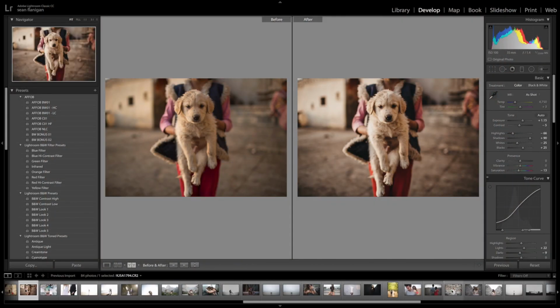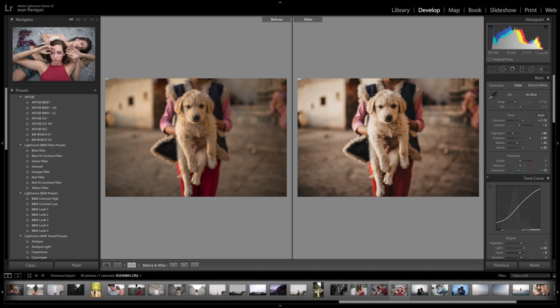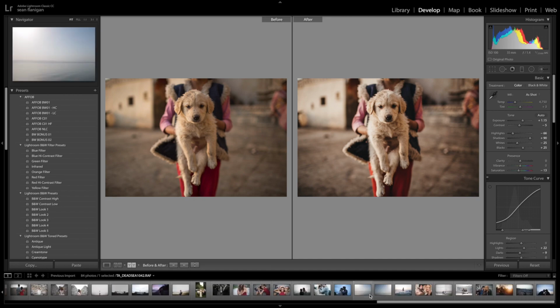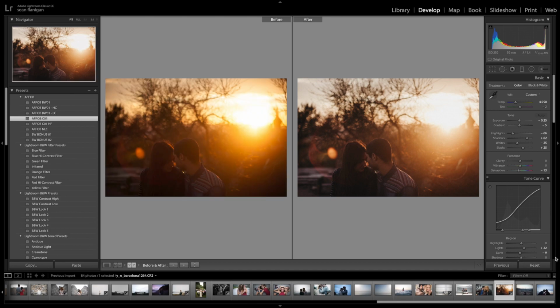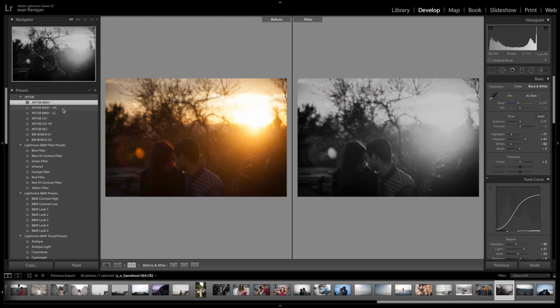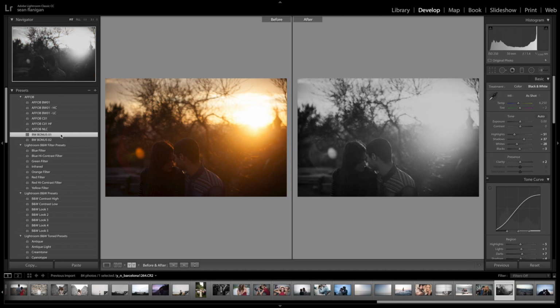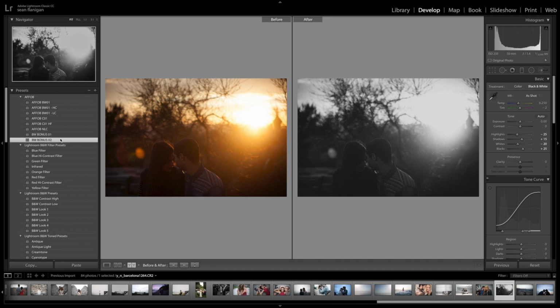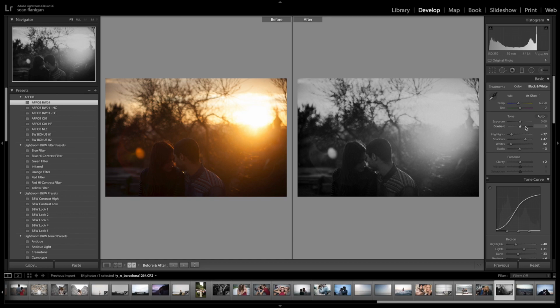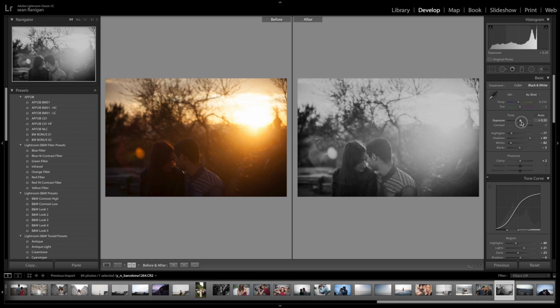Let's try another one here. Okay, this one's hard backlight. Let's reset this. All right, so we have black and white one, hard contrast, low contrast, and then we have our bonus ones, super matte, less matte. All right, so for this, I'm just going to bump the shadows, bump the exposure, bring the blacks down.